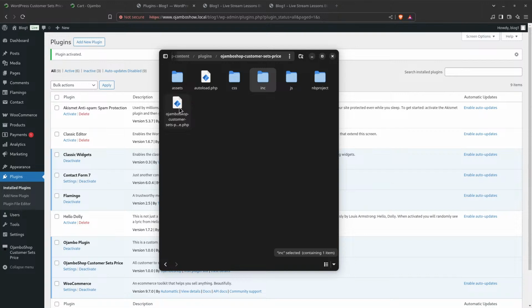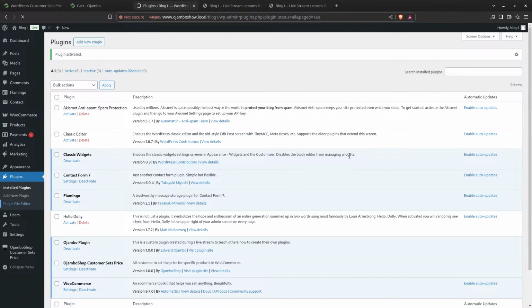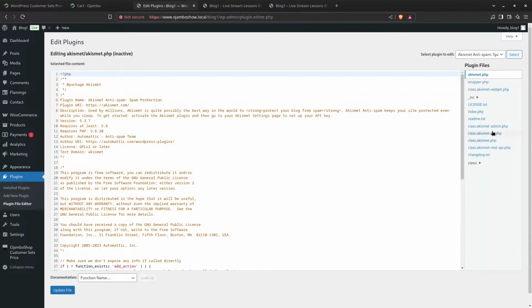So now, if we actually look at this file, I'll open this up in, actually, I think we can do it inside here, or a text editor. Yeah, since this is installed, let's actually look at these files using the plugin file editor. If it's a little bit slow, I'll just use a text editor. So I'm going to change this to Ojambo Shop Customer Sets Price.